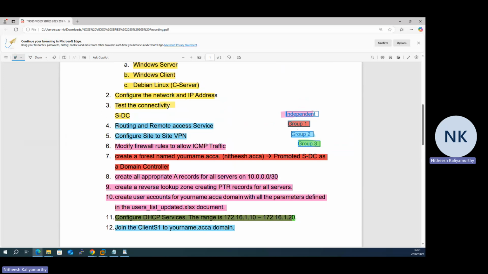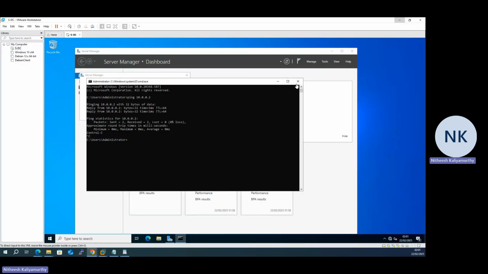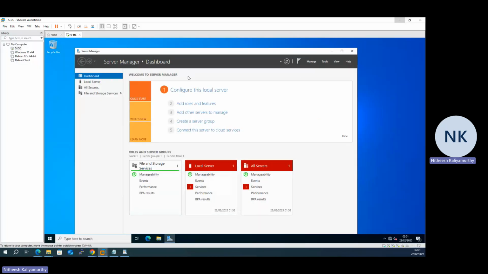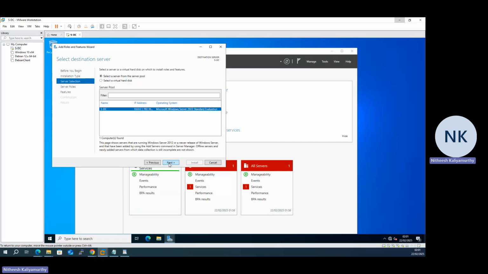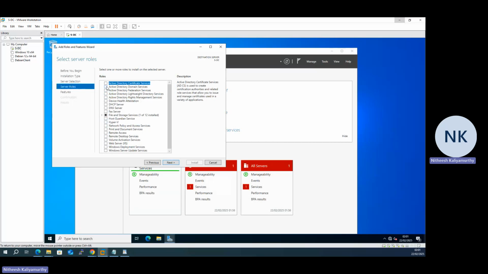Right, so for now we will start with the routing and with creating the forest domain with your name. So for me it is nitish.acca. So let's go to the server. Here is where you go and create all the details. So go to add roles and features. Next, role-based, select the server. The server is already selected. Here are the server roles which you can choose.